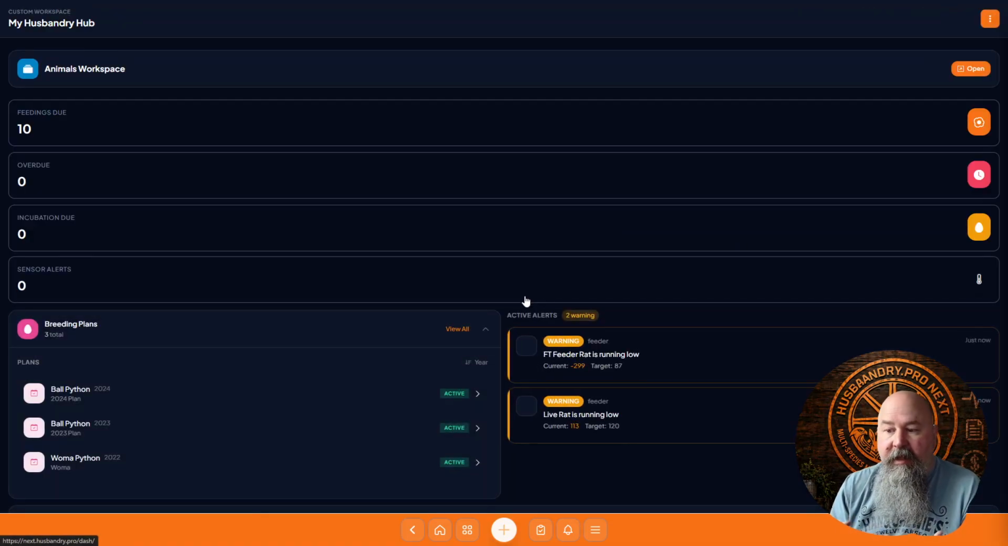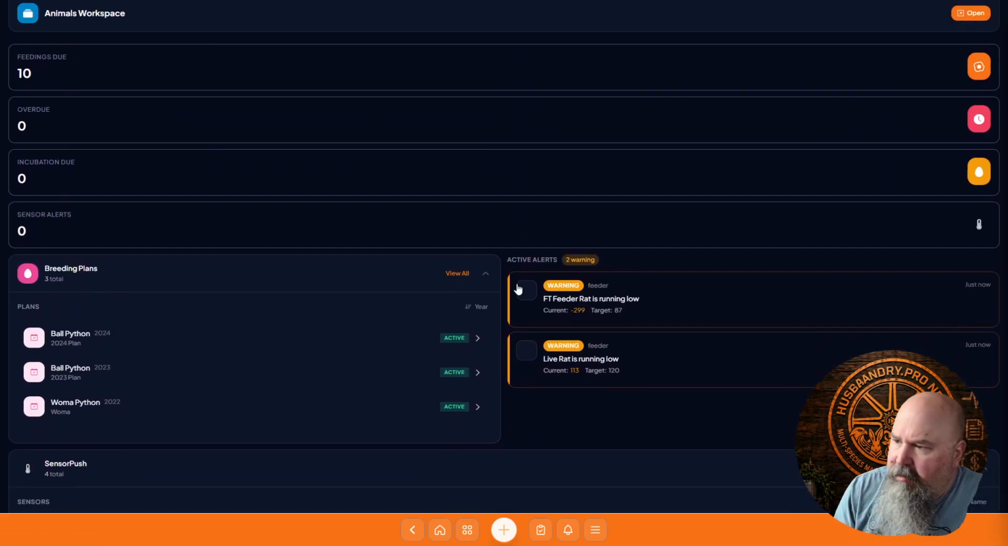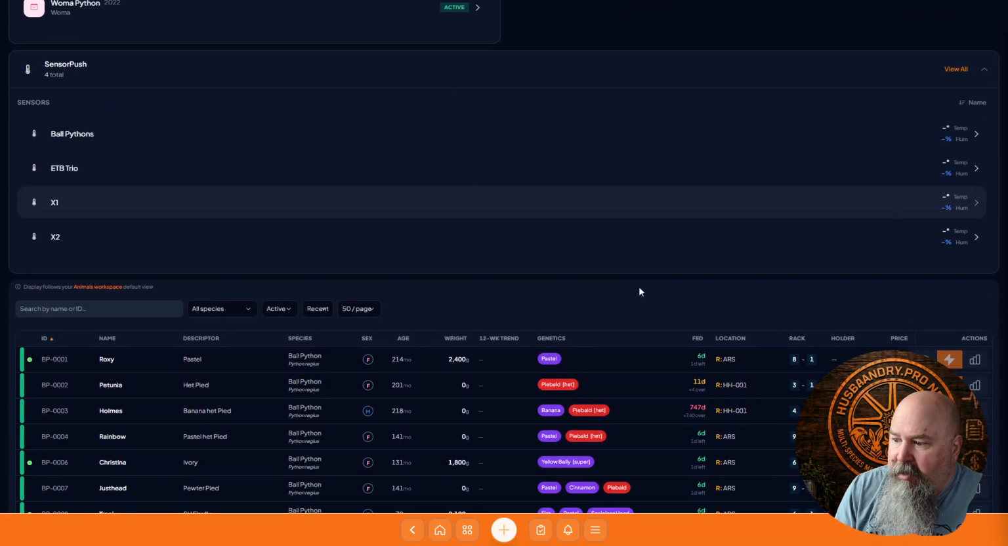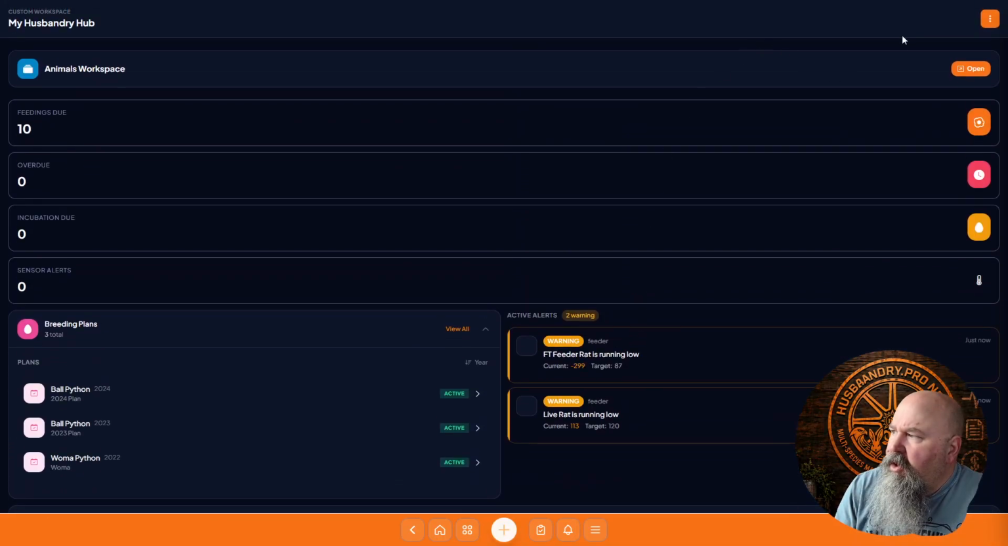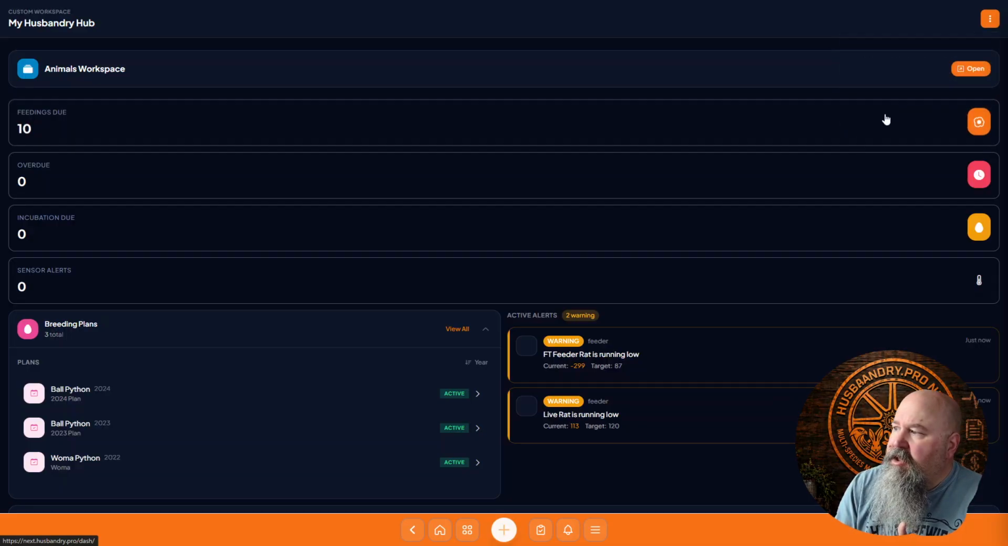Now, once we open this, this is the view you would have when you go to your workspace, right? It may not be this large. On a mobile, it may be much smaller. But something you can do with this is select different workspaces. So you could have multiple workspaces like this. You can set up as many as you want, and you can set it as your default.